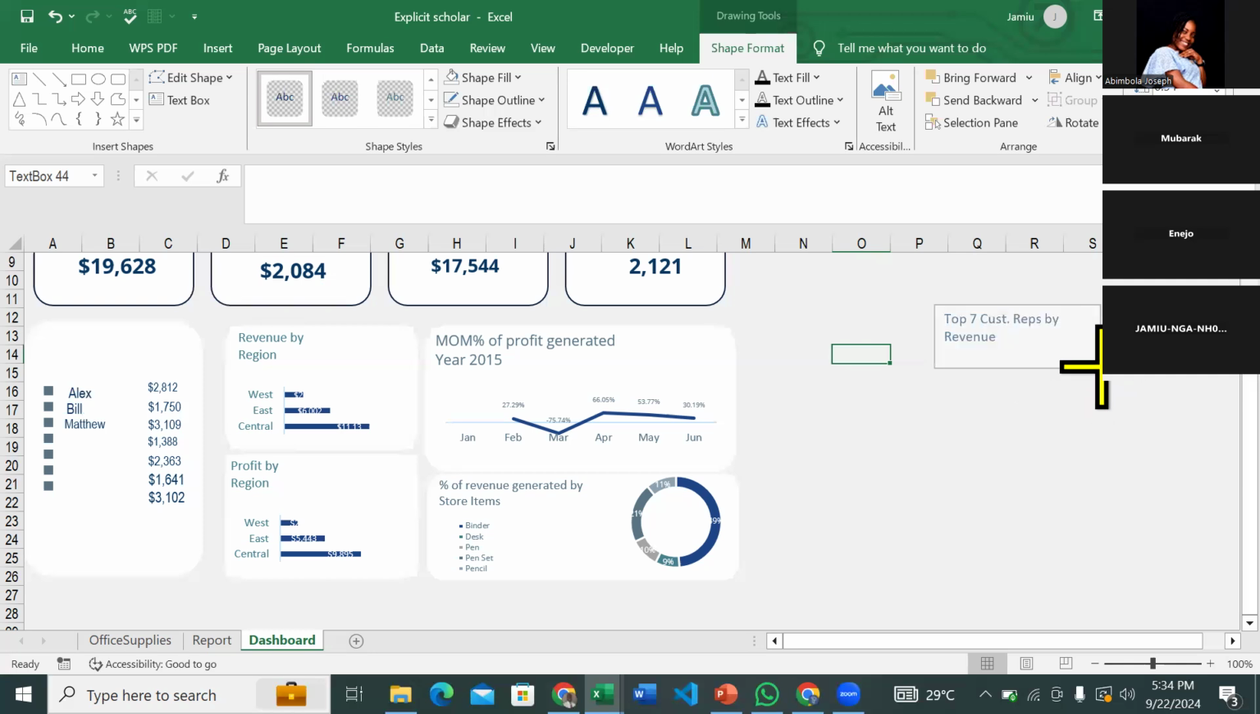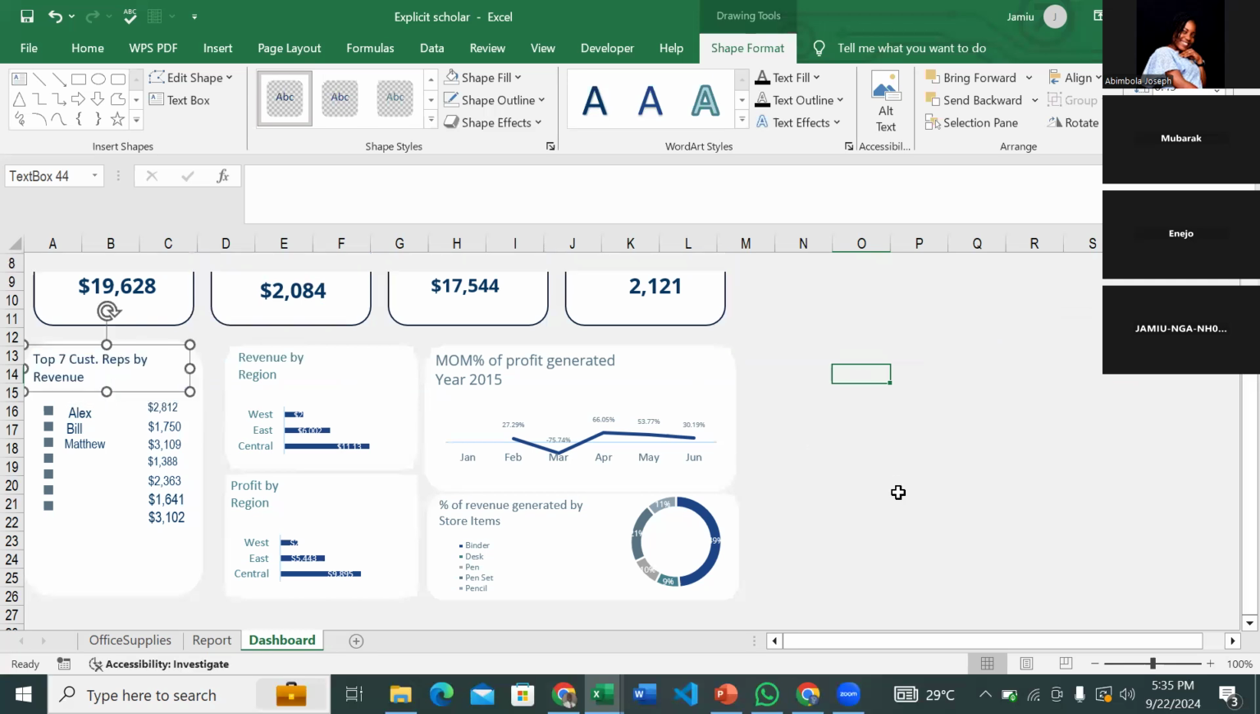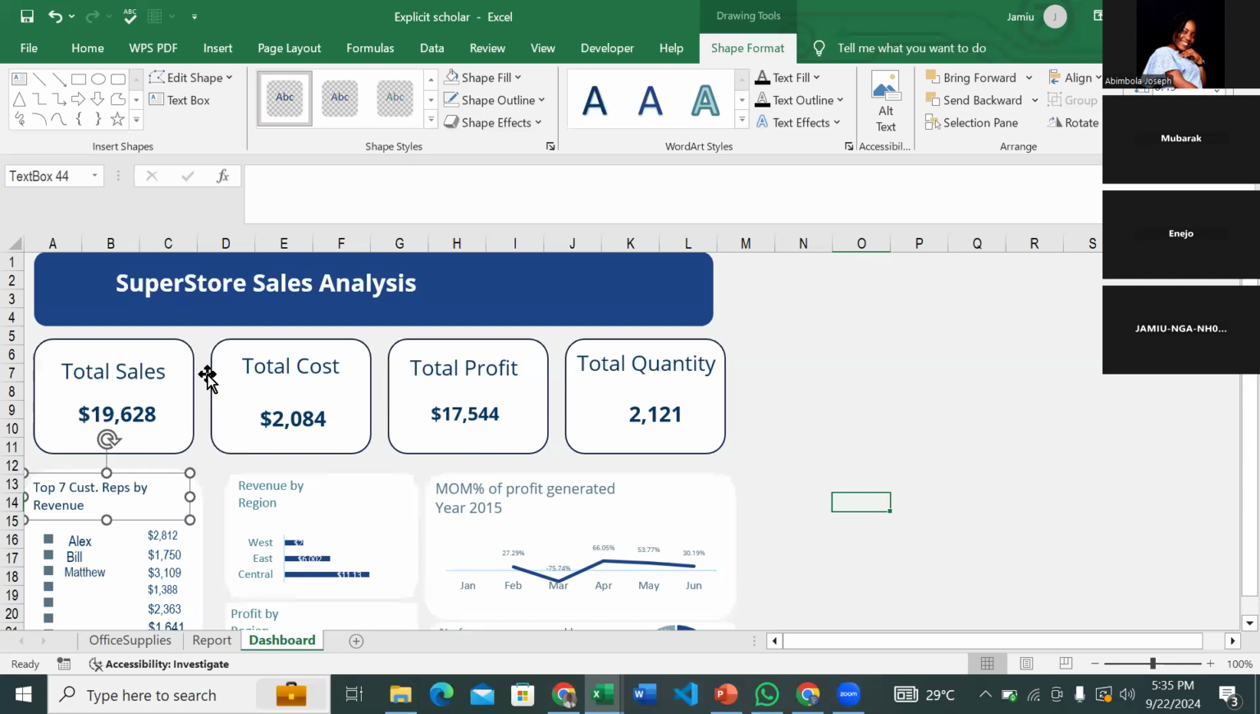So after doing this, I'll just place it in my chart here and that's it. So I'm done with my dashboard. It's as simple as that. Now we have limited time, so I will just try to round everything up so that we can also have time to ask questions.